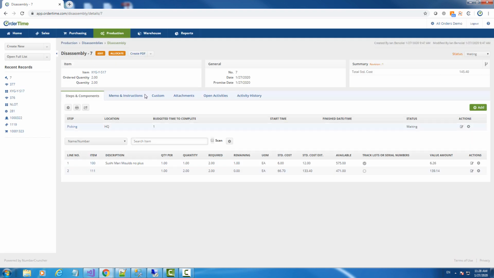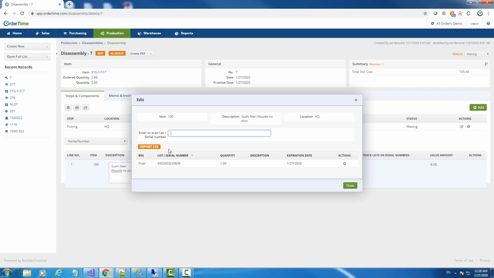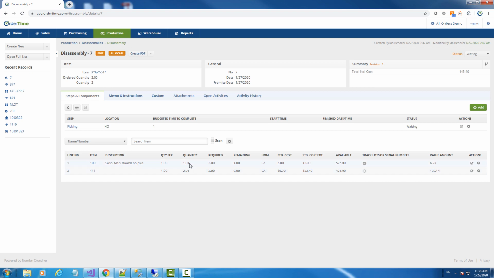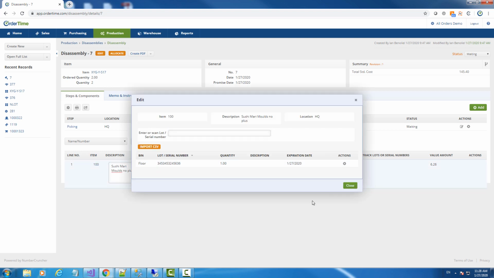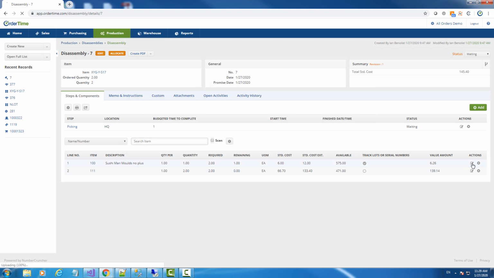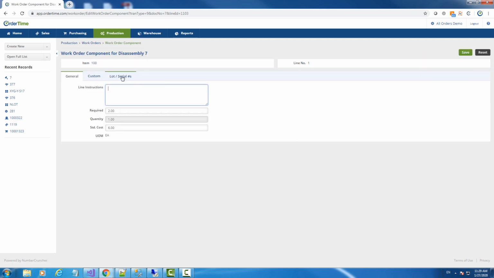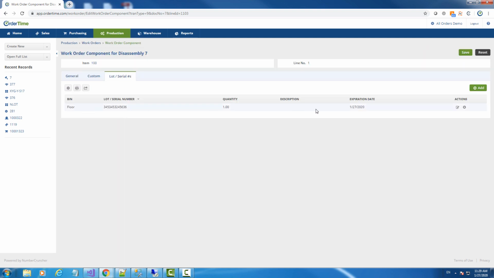Then I allocated for the item that did not have serial numbers. The quantity came through. But for the item that did have serial numbers, I had to manually go in and add the new serial number because the system doesn't know. So I can do it in here, all right? So that's where I added it. Or, as always, I can go to the component editor and add the lot number there.